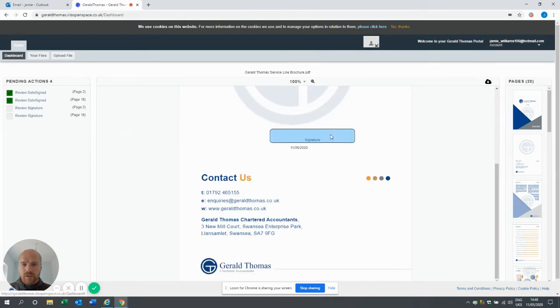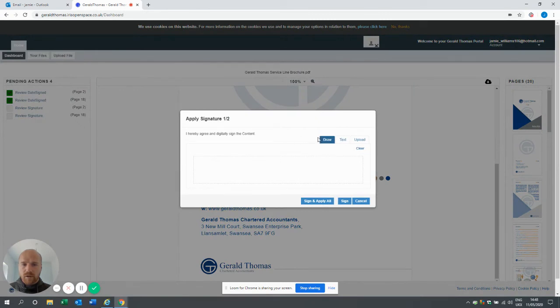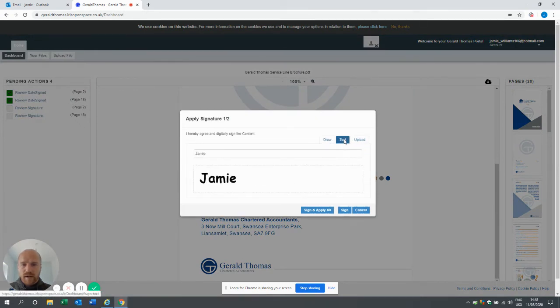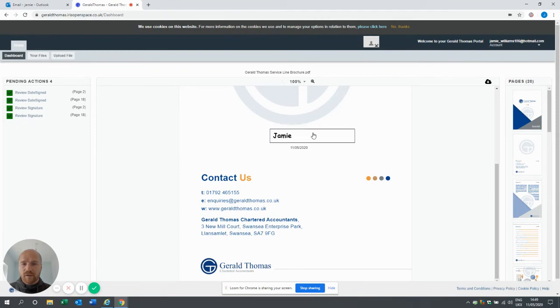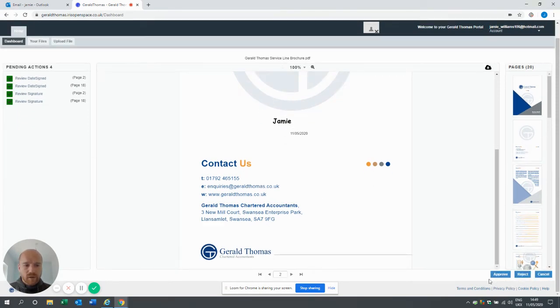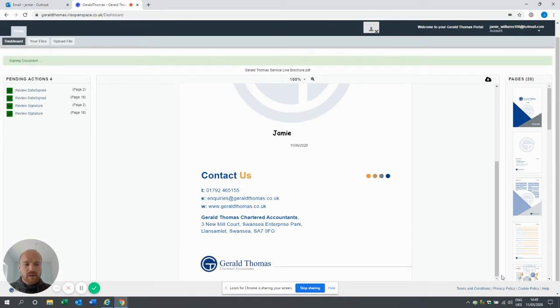You then click on the signature box on the document, and you can either draw, write in text, or upload an e-signature. So I'm just going to put a text in today, and I know that I want to e-sign all of the different pages with the same signature, so I'm just going to click sign and apply all. That's obviously after reading through the document.